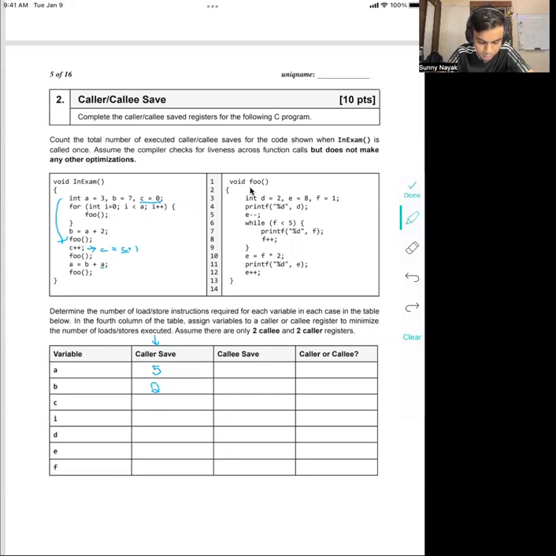And so how many functions do we call between these 2 lines? Well, we're going to call foo again 3 times in that range, and we're going to call foo 1 more time here. And so we're going to have a total of 4. So we're going to do 4 caller saves.